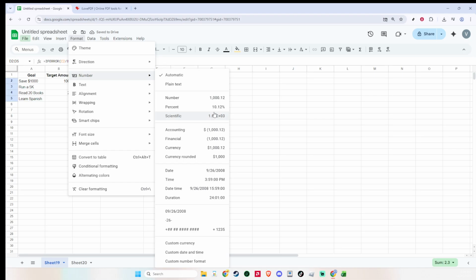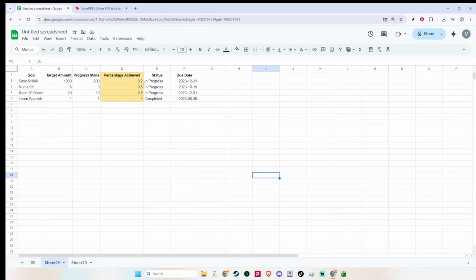You can type these statuses manually for each goal, and if you prefer, you can tie your status choices to the percentage achieved later as your system matures. From here, tracking is simple. As you make progress, update the progress made number for each goal. The percentage achieved will recalculate instantly, and your status coloring will reflect what you've entered.